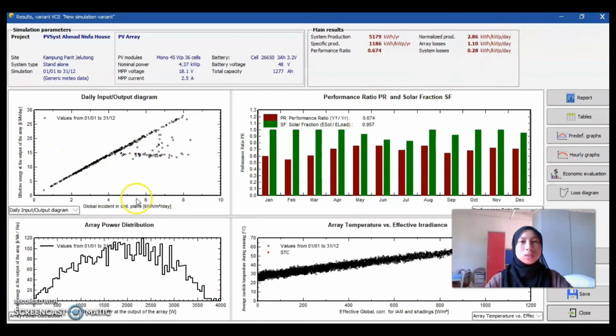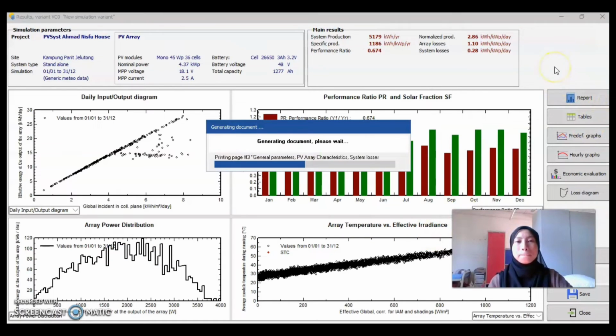Basically this is the result summary for the daily input and output diagram, the performance ratio PR and solar fraction SF, the array power distribution, and the array temperature versus effective irradiation. Okay, so we move to the report.